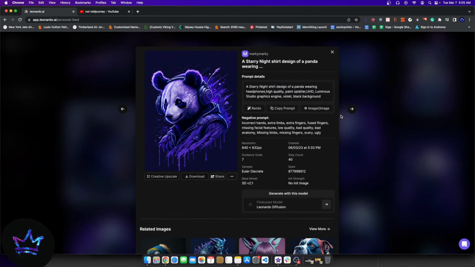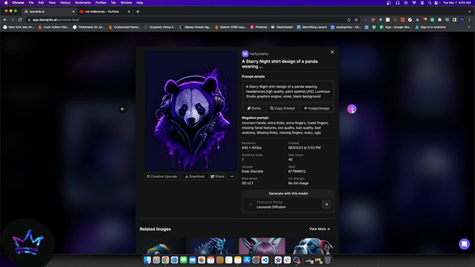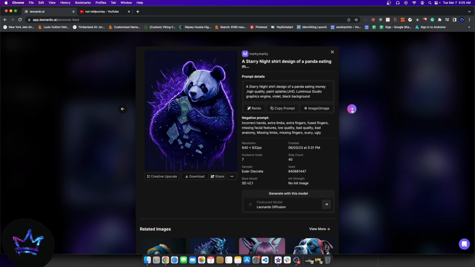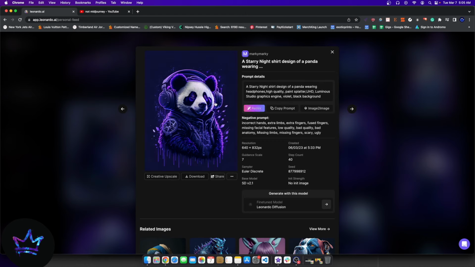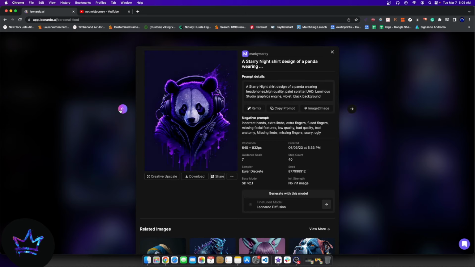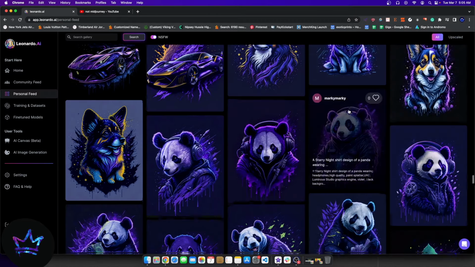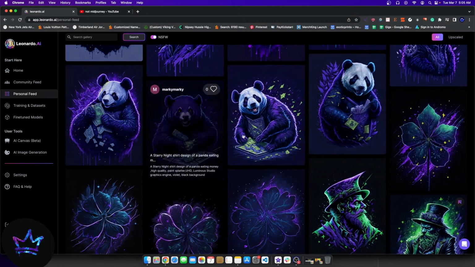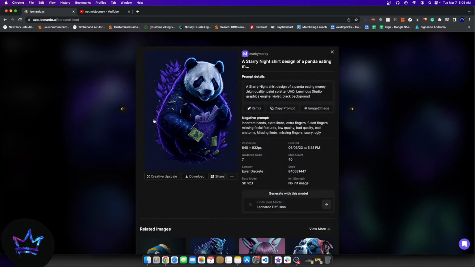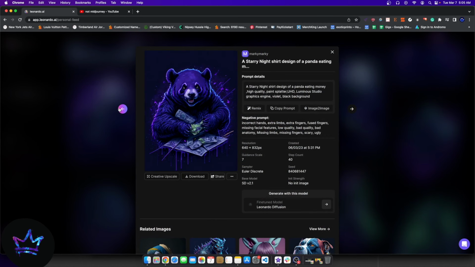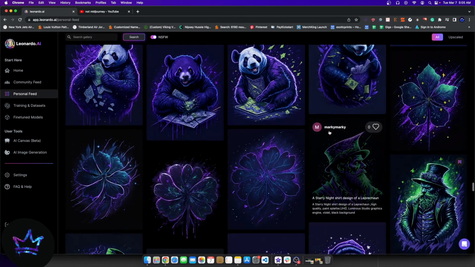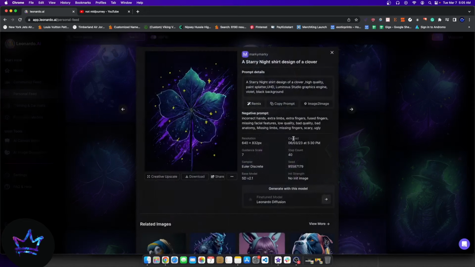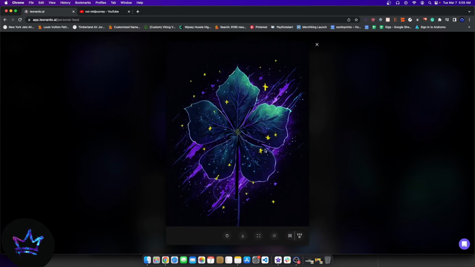These are a Starry Night photo of a panda wearing headphones. That's pretty cool. My favorite one is probably this one out of all the headphone ones. All right, and let's see here. We got some panda eating money, so that's what I typed up here. Here I typed in four-leaf clover, or clover I said, but this doesn't look like that.